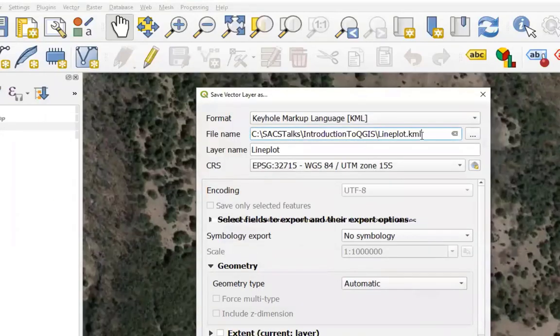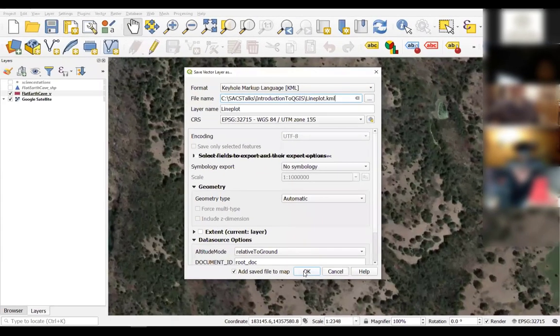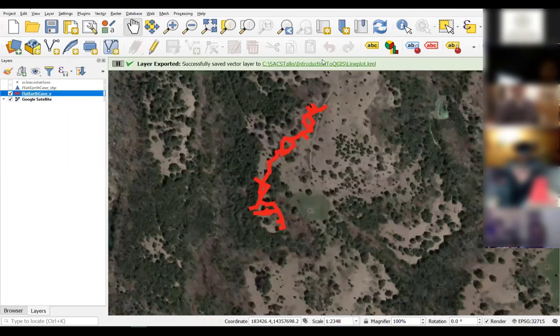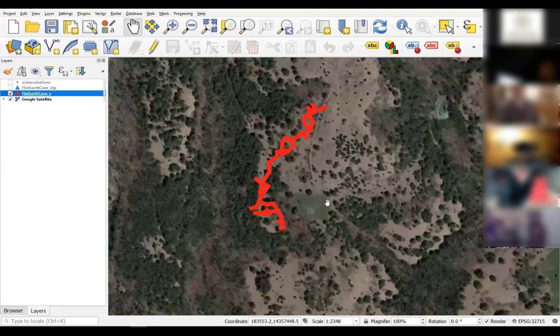You'll see that the whole path shows up in my line here, and there's no need to add that to the map because it's not needed. That's saved off, and then that's a file I can use and open up in Google Earth. Or if I've got another program that can also read KML files, that might be my trick to getting data out of the QGIS format or software over into something that a different program might be able to read.